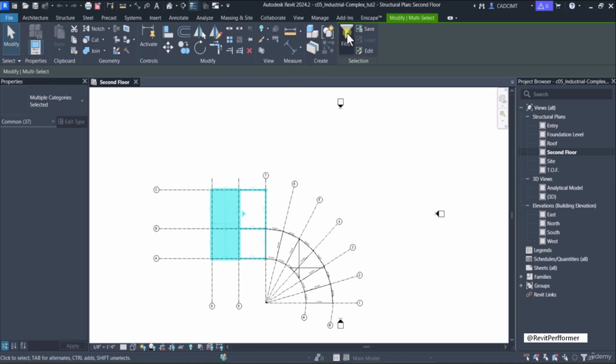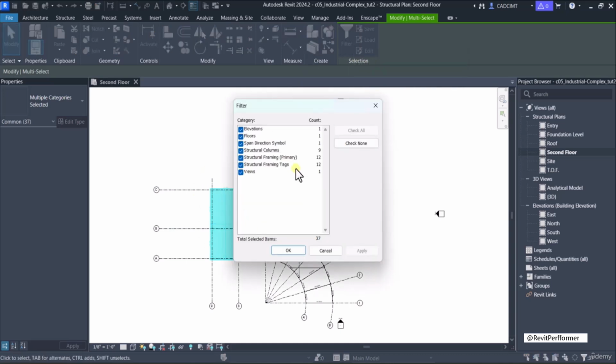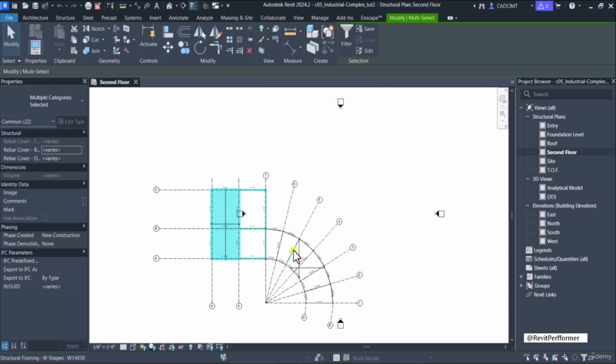After that, choose the Filter tool from the Selection panel. You can see here the Filter dialog box is displayed on the screen. In this dialog box, choose the Check None button and then select the Floors, Structural Columns, and Structural Framing (Primary) checkboxes. And then choose the Apply button and then OK button to apply the filter to the selection and close the Filter dialog box. Then invoke the Copy to Clipboard tool from the Clipboard panel.